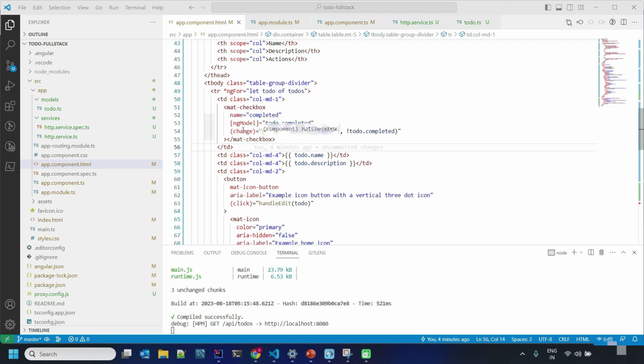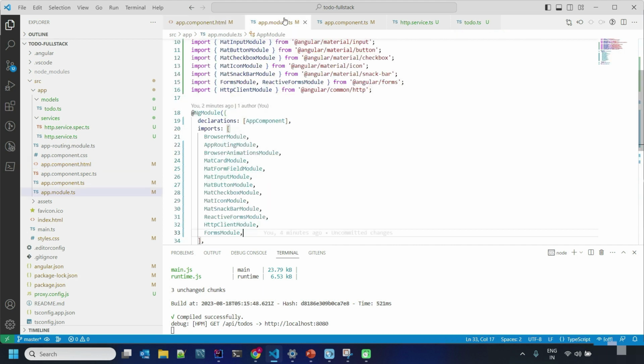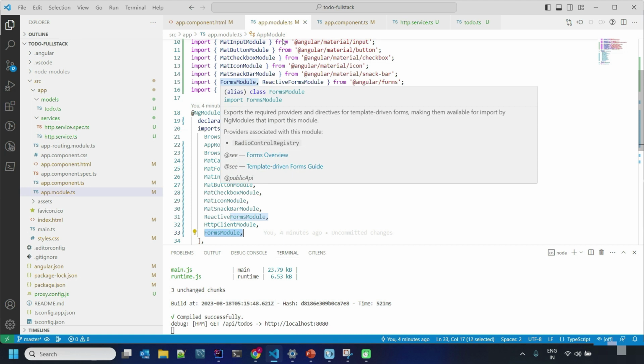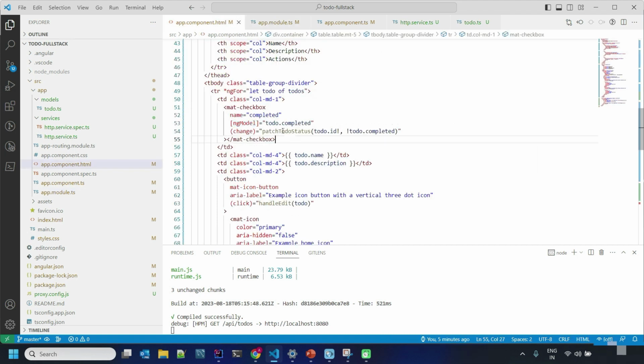Now our third task is completed. We have added ng model, and since ng model is from the forms module, we also added the forms module in our app module.ts file. Then this ng model is bound to the property completed. It means whenever the to dos iterate in the UI, maybe through change detection or at load time, it will provide the updated value to this checkbox, whether it is checked or unchecked.